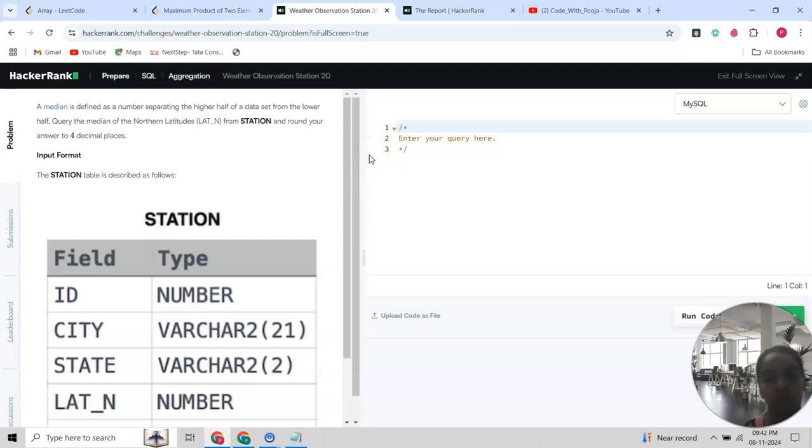First of all, what is a median? I think you all know that if there are five values, the third one will be the median, because there is an equal number of values on its right and left side. If there are four values, the median will be the sum and then the average of the second and the third value. For a median there is no direct function in MySQL, so we have to use a CTE, a common table expression. First we create a CTE, and after that we will go through it.